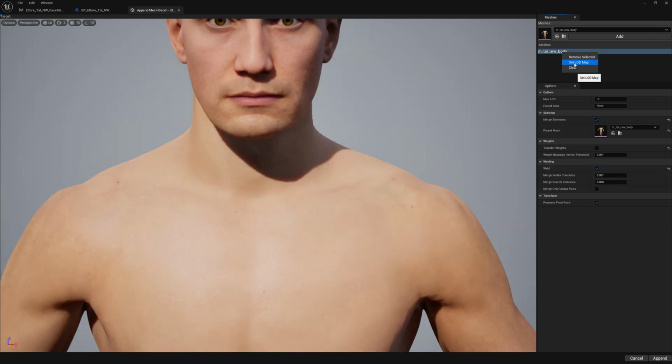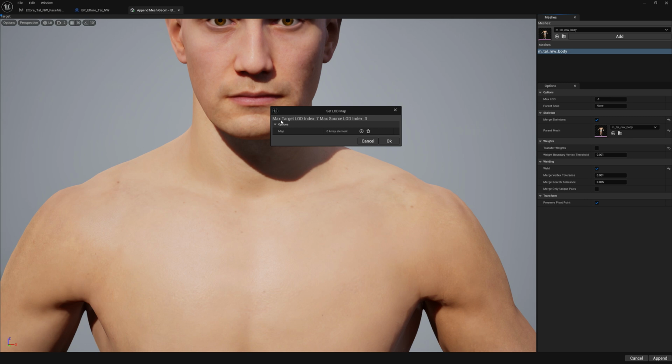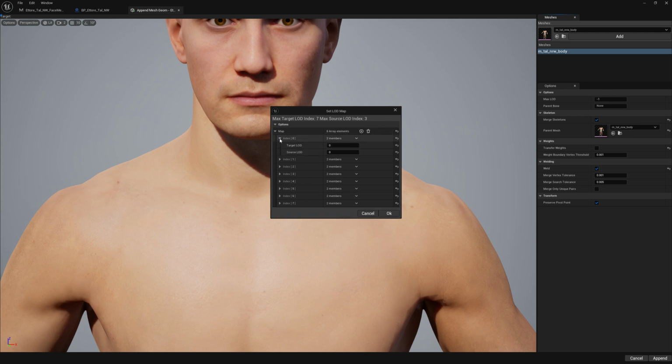And now let's fix the LOD map. Here we get a message, max target LOD index is 7. The head is the target, and source LOD index 3. The body is the source, right? So let's add here, and I added all 8 LODs, starting from 0 to 7, and following what we've seen in the LOD sync component in the metahuman blueprint, we're gonna do the same.